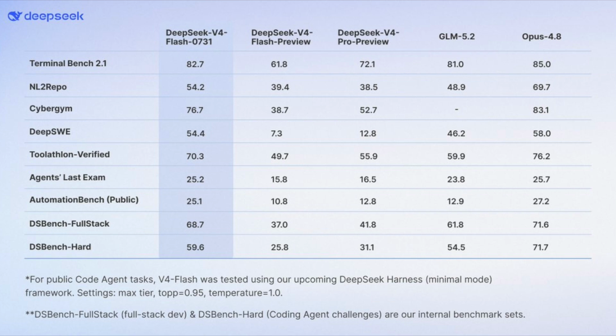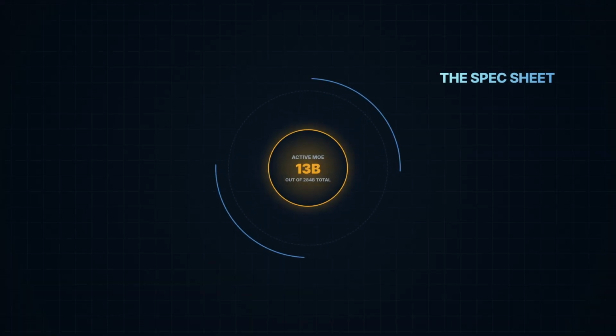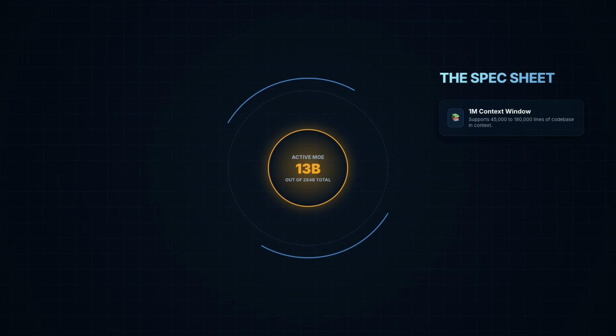So what does this model actually give you? Let's break down the spec sheet. 1 million token context window, that's not a typo. You can feed it an entire production code base. We're talking 45,000 to 180,000 lines, and it maintains coherent understanding across all of it. Maximum output length, 384K tokens. It can generate entire repositories in a single pass.